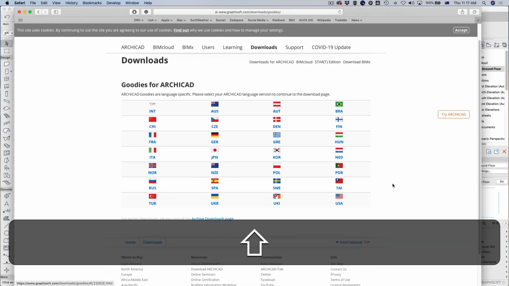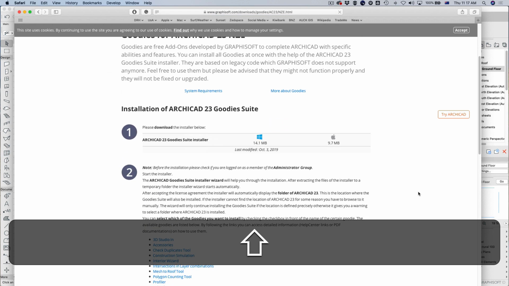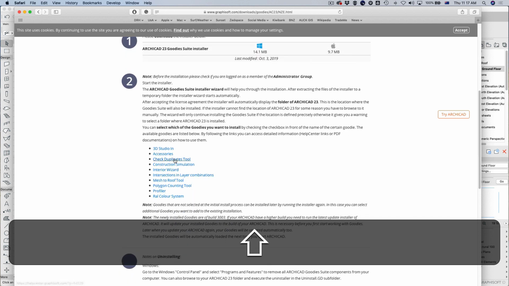So I'm in New Zealand, and you'll see that it comes with the mesh to roof tool. That's really cool. In fact, there's a lot of really handy stuff in here. The polygon counting tool is really cool if you're doing stuff especially for gaming or VR, and you want to know how many polygons you've got in your model. The profile tool is really cool as well. Should do a session just on that.